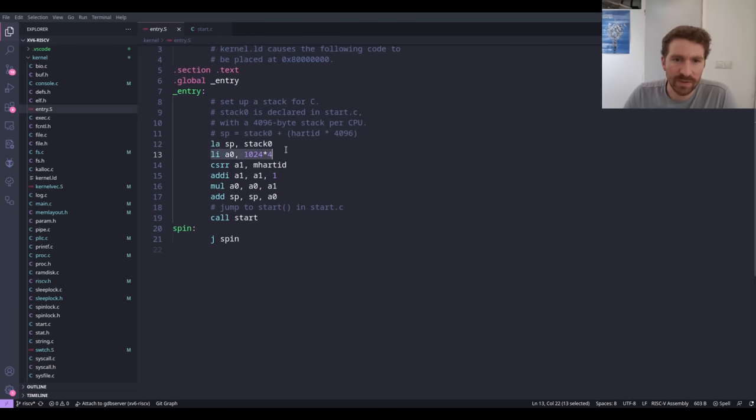Okay, so the next thing we do is we load an immediate value into the A0 register. It's just another one of the registers. And what we're loading into that is 4096, right? 1024 times 4. I'm not quite sure why they didn't just put this constant in here, but either way, it's fine. We know this value. So A0 now contains 4K, and SP contains stack 0. So we just need to multiply the hart ID by A0.